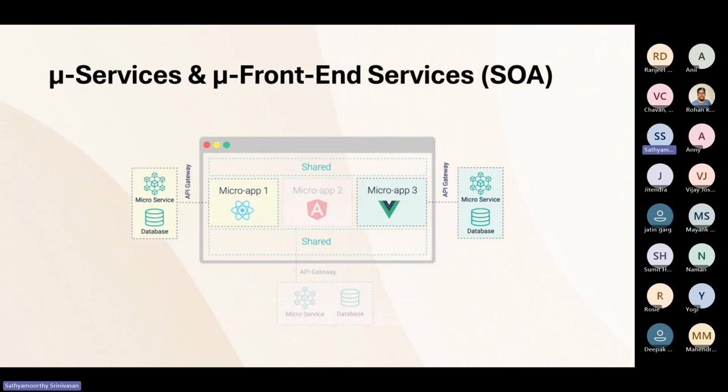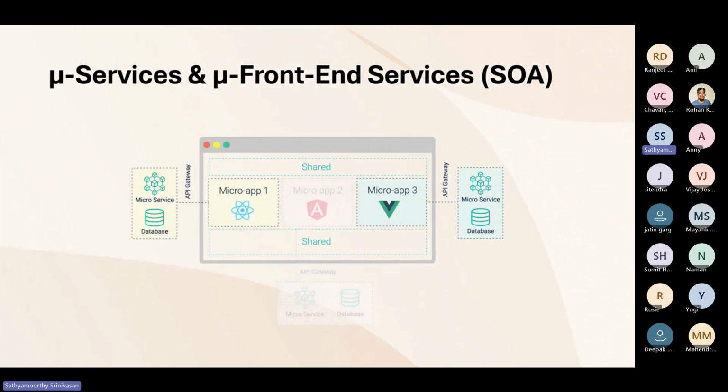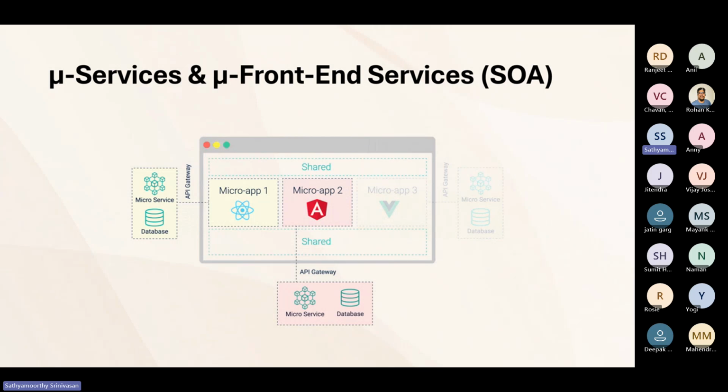Let's go to the micro front-end solution. The idea is that the larger UI portions are broken down into smaller user interfaces, and these are all independent pieces. It doesn't matter whether one app is built on React, another on Angular, and another on Vue. At the end of the day, they can seamlessly work together to provide the best experience.